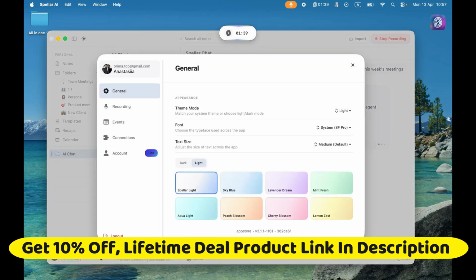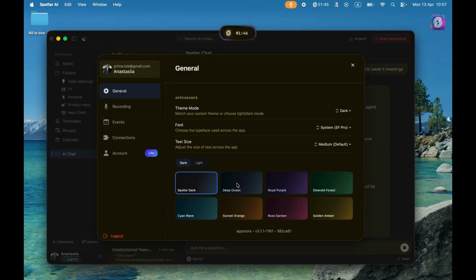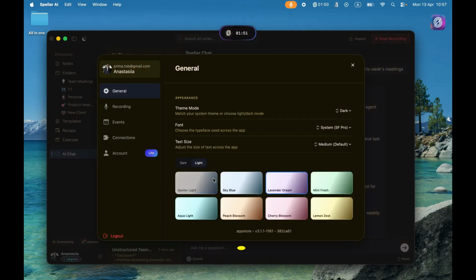Click on Settings. You can choose the color you like the most. Spellar offers a wide range of settings, allowing you to customize everything and make the app truly comfortable to your needs.